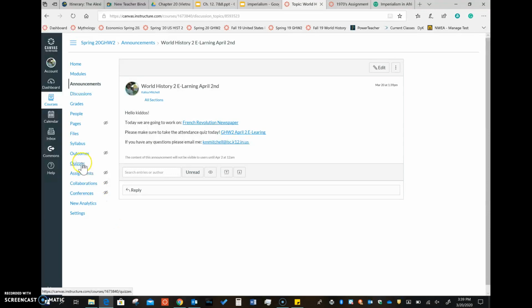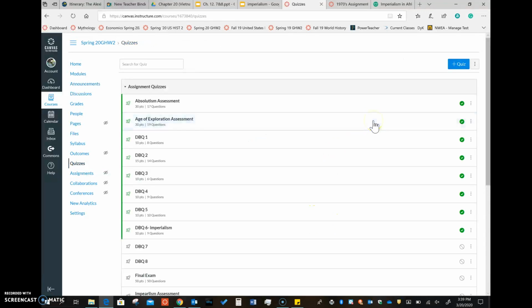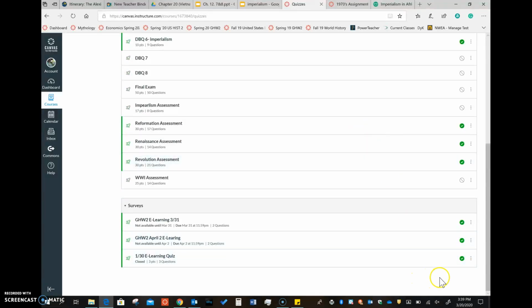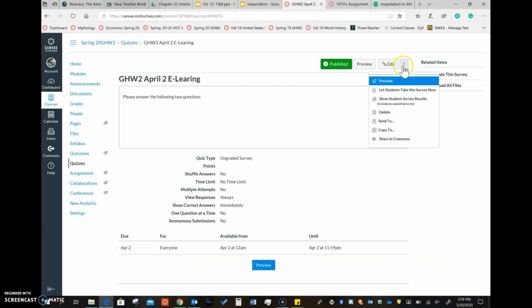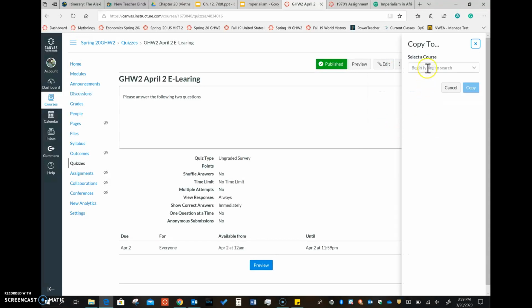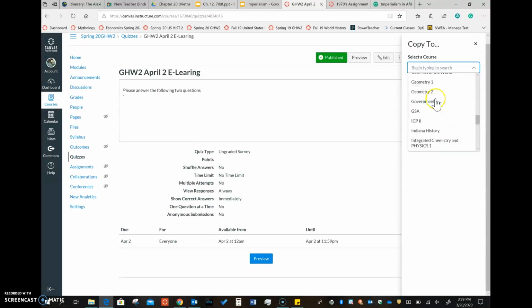Now, another fun feature that I've discovered is if you go back to quizzes, rather than having to create quizzes for each of your classes, if we go into the quiz, you can actually go on these three dots and click copy to. And then I have a list of all the courses that I'm a teacher or TA in that I can copy this attendance quiz into. So now I don't have to keep repeating making a quiz for April 2nd that will have these same settings. Now I can just copy this quiz.